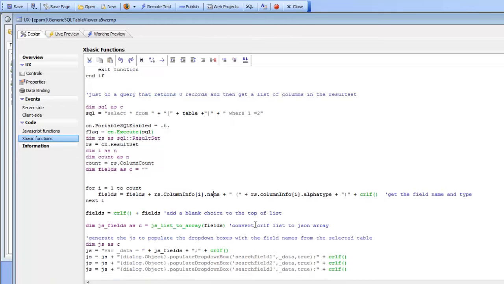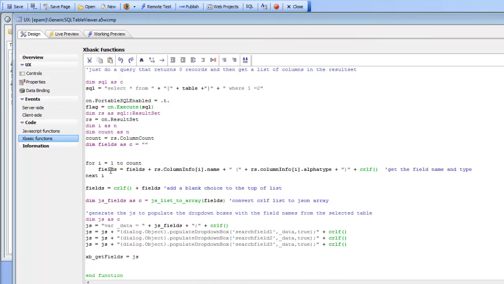Then we basically take those fields, which are now in the form of a CRLF delimited list, and we use this helper function to convert that into a JSON array format, and then we send back a JavaScript response from this XBasic callback to populate the 3 drop-down boxes over there.